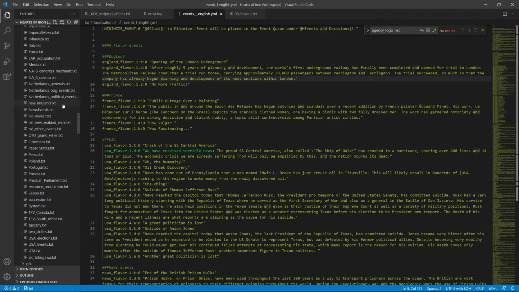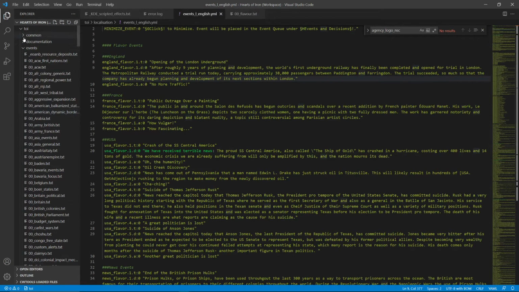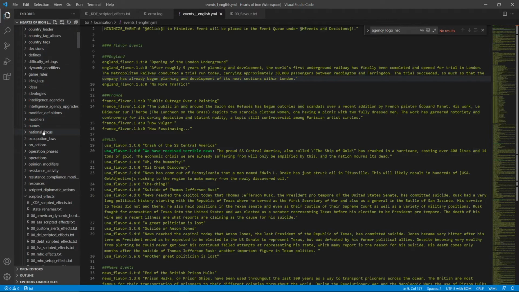For a focus tree, it's a little more complicated. You have to go to the common folder, the national focus file.